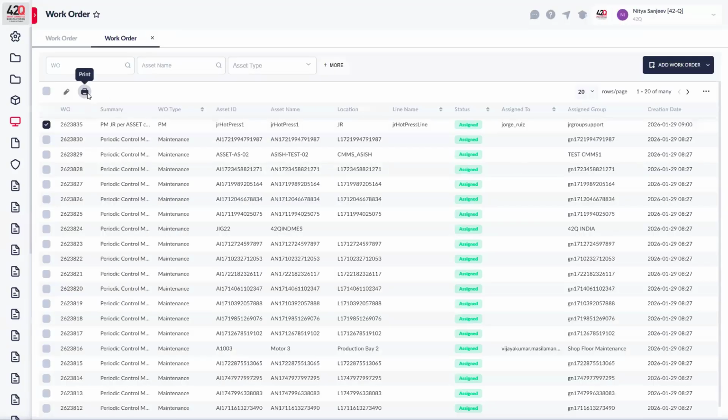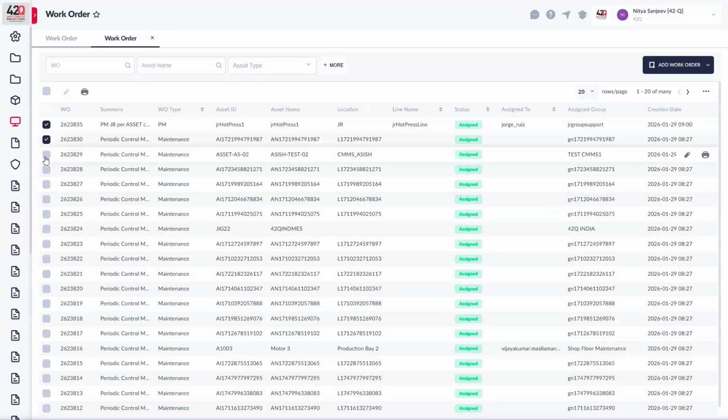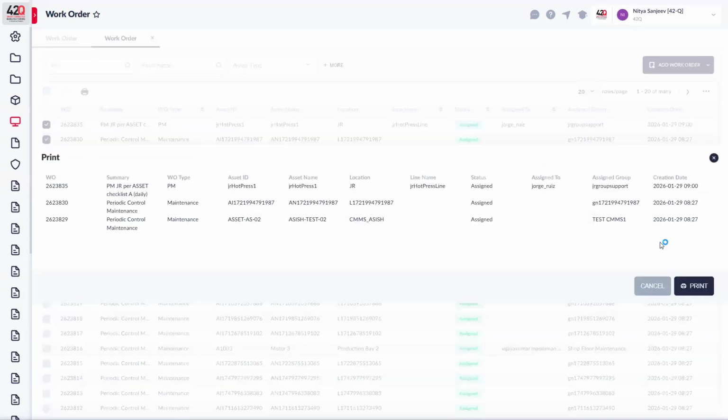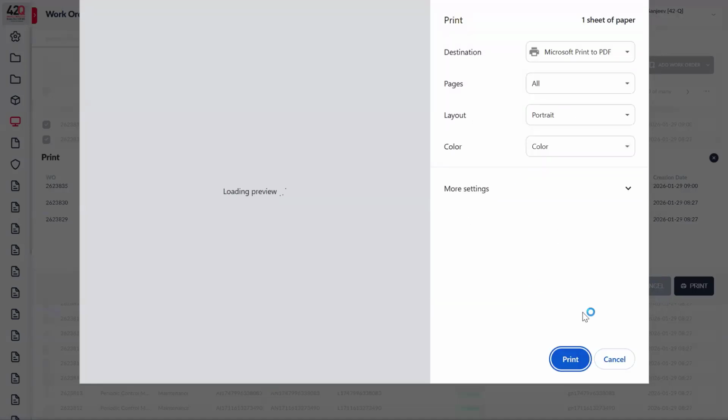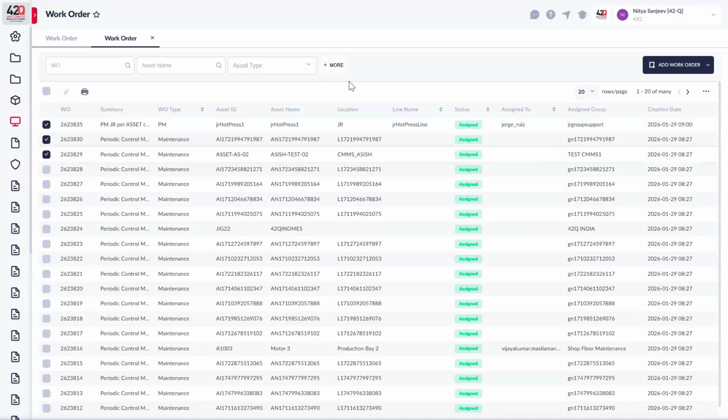Now, there is the print option as well that we saw earlier. So you can go ahead and select any work order, not just one. You can click any number of work orders that you wish and click on print, and you will be able to go ahead and print it. So this is more or less how it will look like. Okay, so that's as far as work order is concerned.